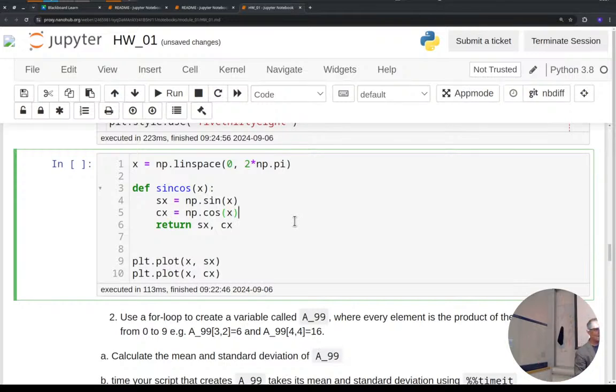So when we define the function, it defines it, but it doesn't actually run it. That DEF statement is creating a variable called sin cost, but it hasn't done anything until we actually say sin cost of X. And here, I'm going to change this to like Y1, Y2.